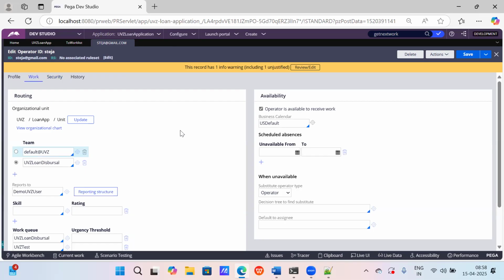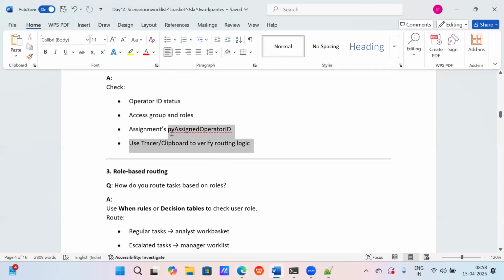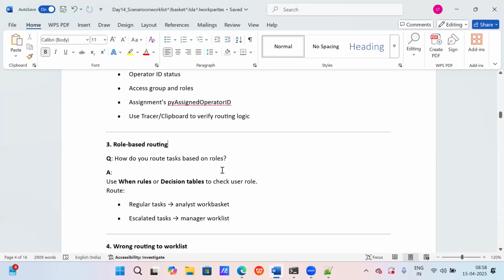The first and foremost check is whether the operator is disabled or not. If he is not disabled, then check whether this operator has this checkbox selected or not. And this one you can ignore: use tracer or clipboard to verify routing logic. Yes, whenever you're trying to hit it, if you have any custom activity, you need to trace that custom activity. We have configured earlier, depending upon the requirement, to worklist or workbasket. Yes, we can do it.